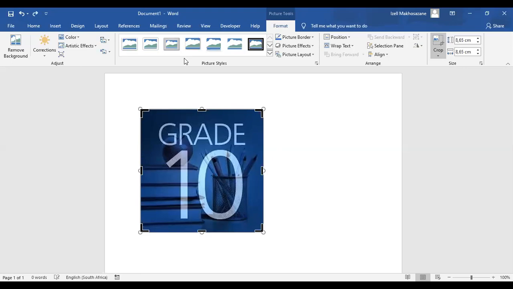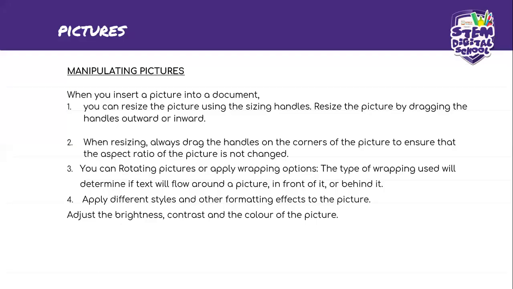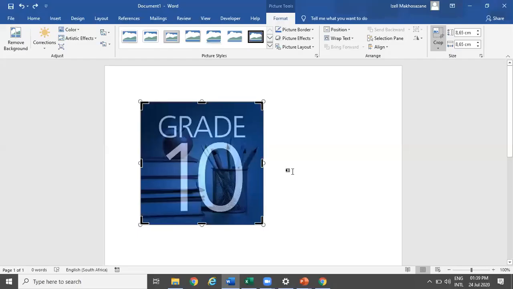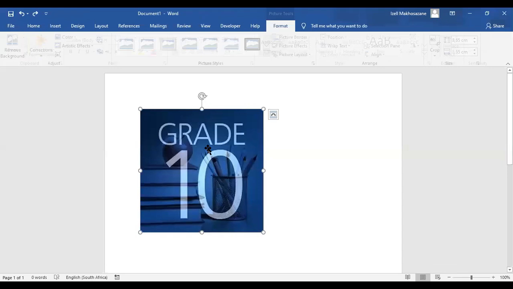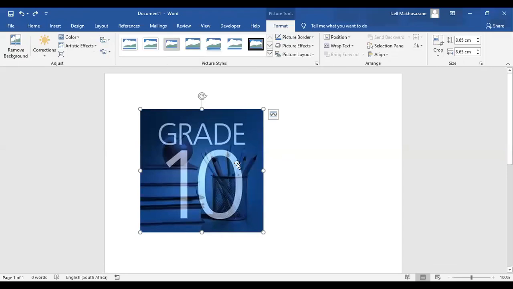What's next? Apply different styles and other formatting effects on the picture. Adjust brightness, contrast, and the color of the picture. Remember, to see the Format tab, you need to click on the picture so that you can be able to see the Format tab.